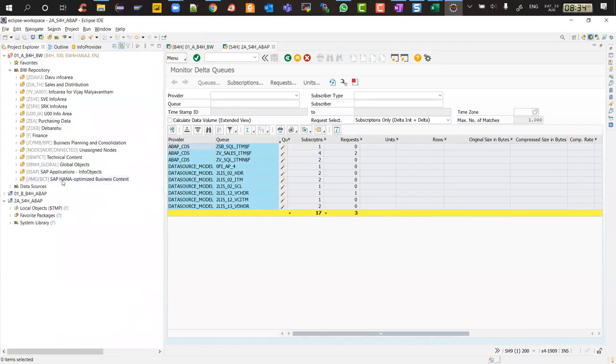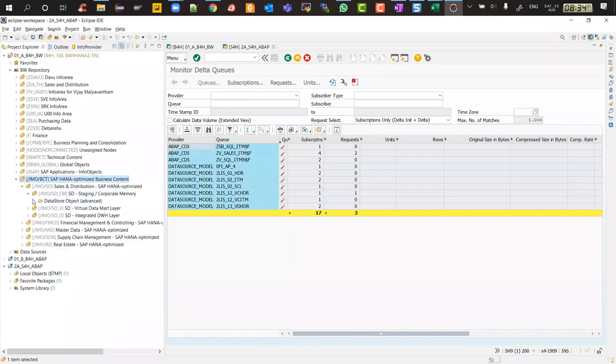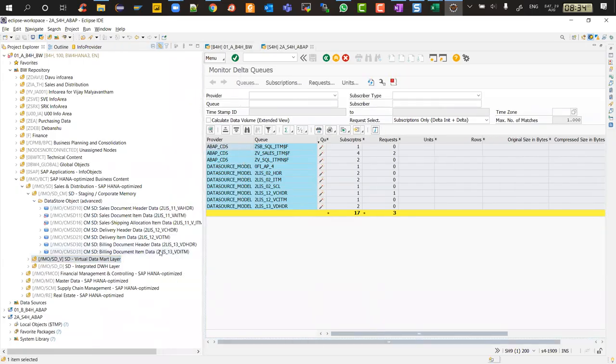In BW, let's again try this SAP HANA Optimized Business Content. We have these 3 folders: staging, integrated data warehousing, virtual, LSA++ layers. The first layer is staging 1. We have the ADSOs under that, and then we will try to see the header 2LS11 VHDR. This is the staging ADSO. Let me make sure if there is any data in this ADSO.